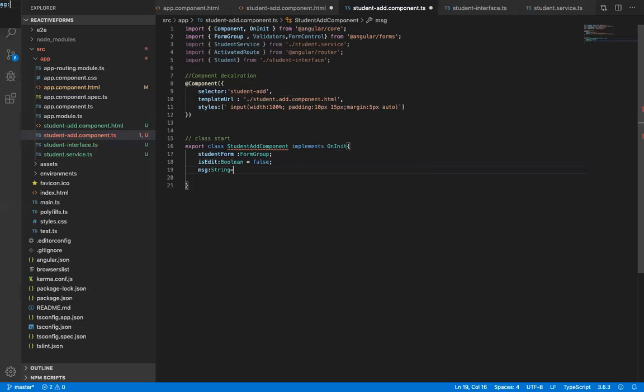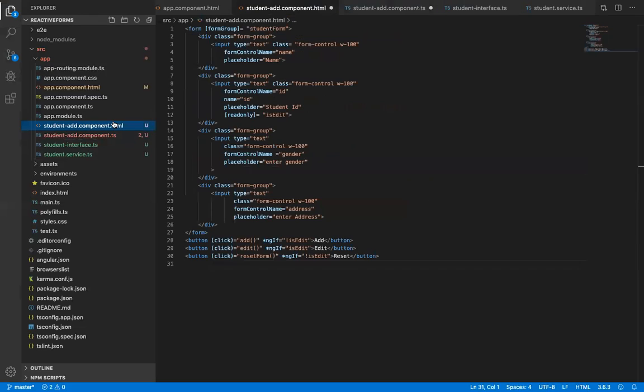Yeah, exactly. Initially it will be false, means both the add button and the reset button are available. Initially it is false means, not false, means true. Then this button is available, this is also available. Okay, so now I got it. So if the edit button is available, the add button will not be available. Yeah, okay, got it.